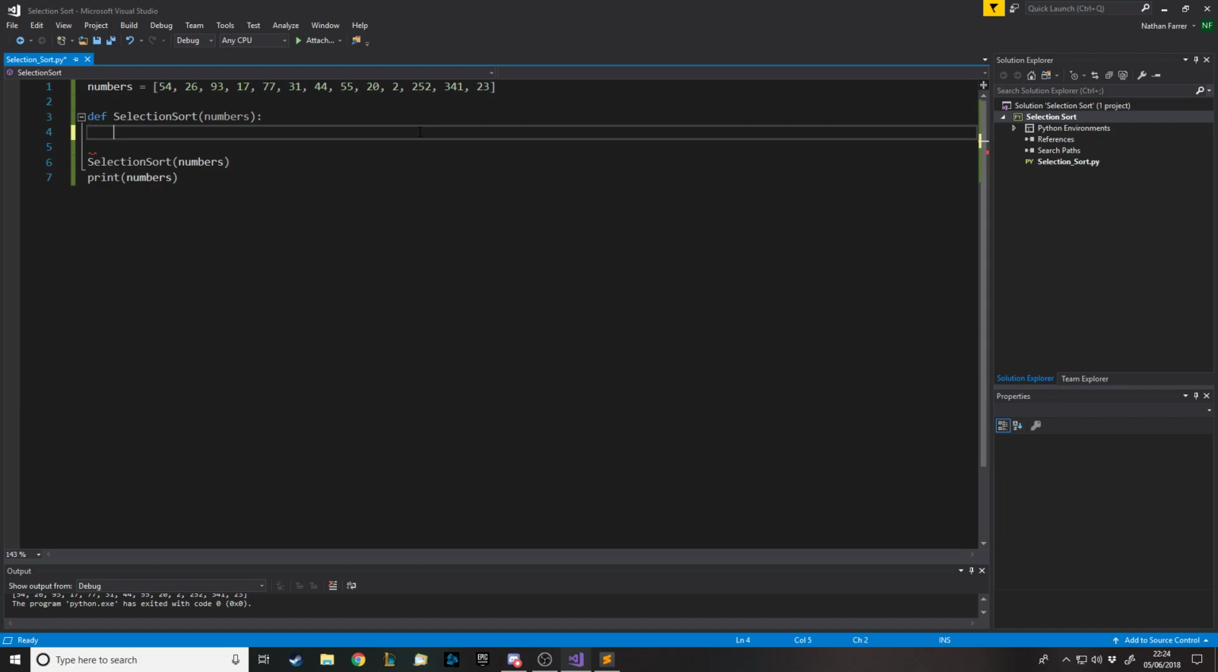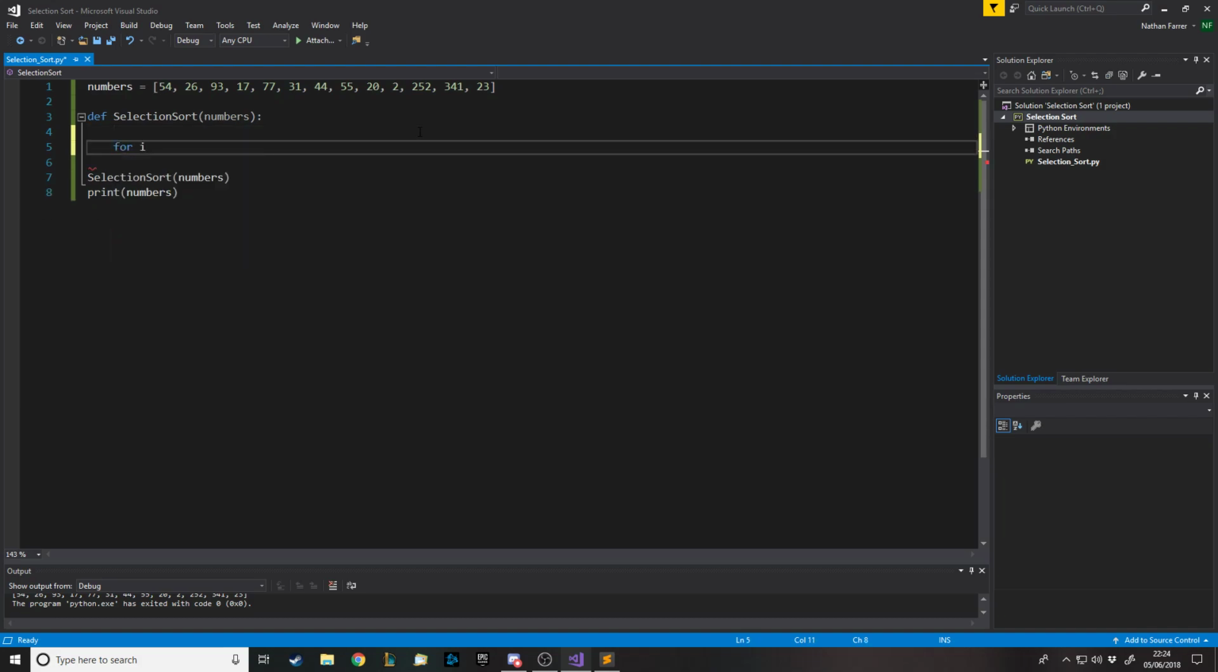So we need a for loop. So for i in range, because that's a good way to start. And normally you would do 0, len(numbers) - 1, which should be familiar to you. But we're doing it backwards. So instead of putting 0 and then len(numbers) - 1, we'll do len(numbers) - 1, 0.